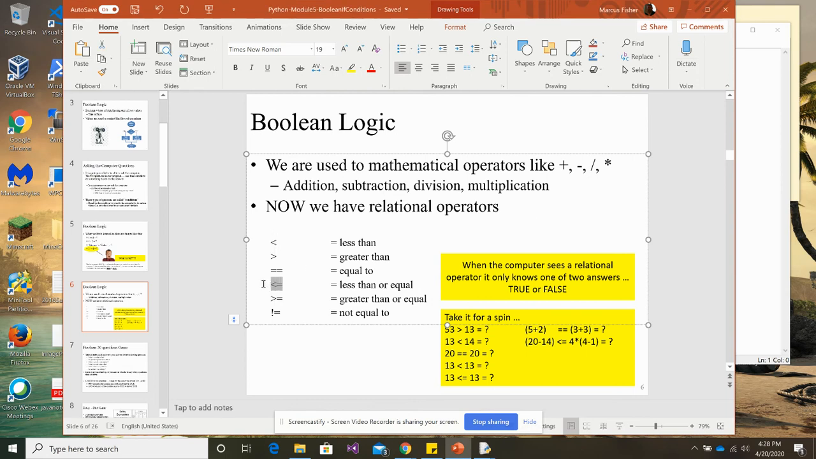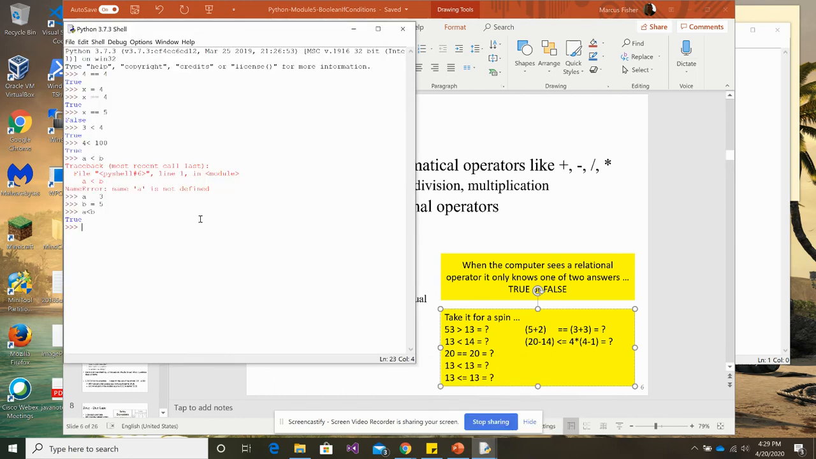So then we have less than or equal to, greater than or equal to, and then not equal to. So these are just our relational operators. Make sure you can understand, like 53 is greater than 13. The answer is true. It is. 13 less than 14. That's true. 20 equal to 20. That's true. So you can actually try these out on paper, make sure you understand these relational operators, and then you can actually type them in the interpreter here and check your work.